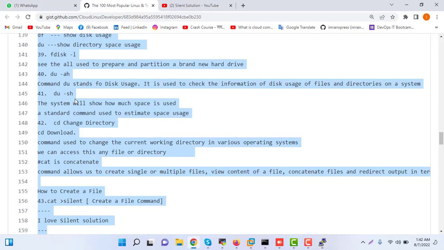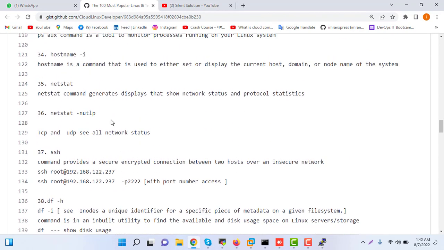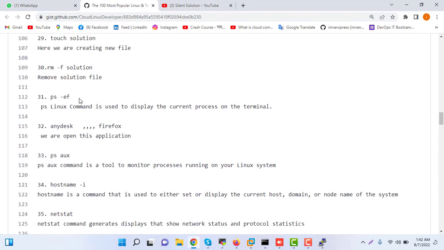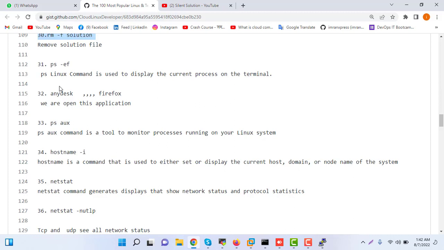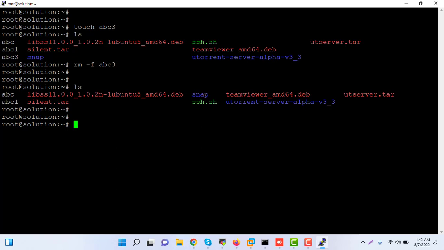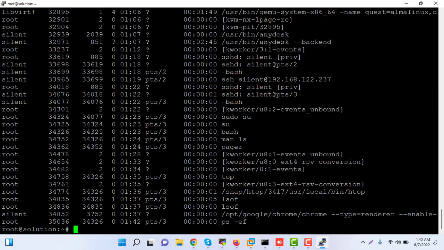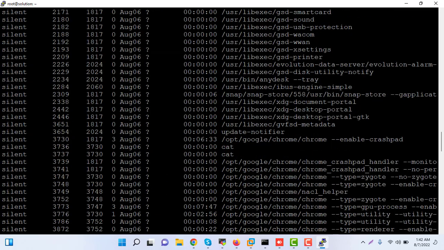Let's go next. You can try this your task: remove ps. We can see the ps command displays user account and process. You can see ps, the processes in the system. You can see this ps command.